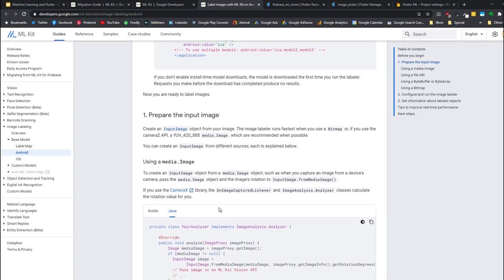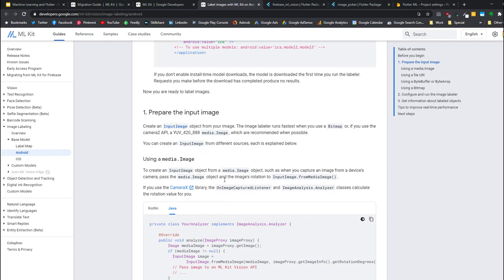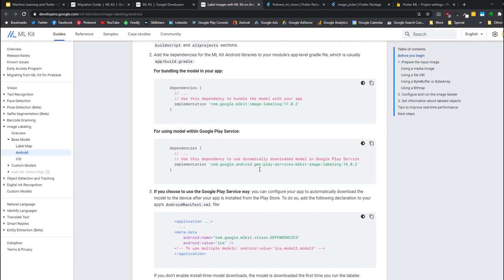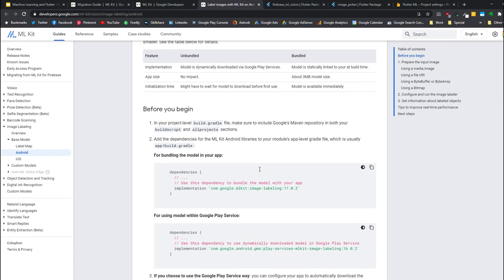So in image labeling with ML Kit, we have to follow some steps, and then they show that we can prepare the image and process the image. But this one is in Java and for Android. We are going to code in Flutter. But first, we need to do some preparation.